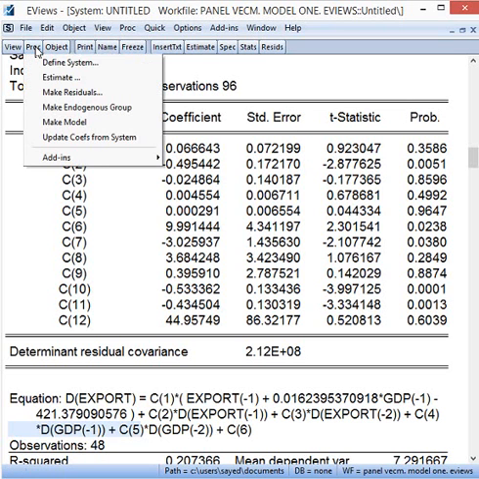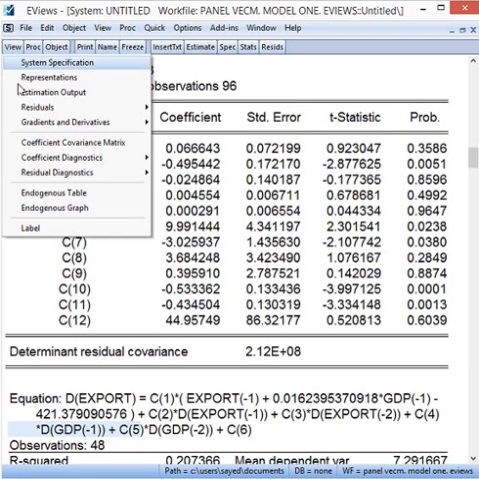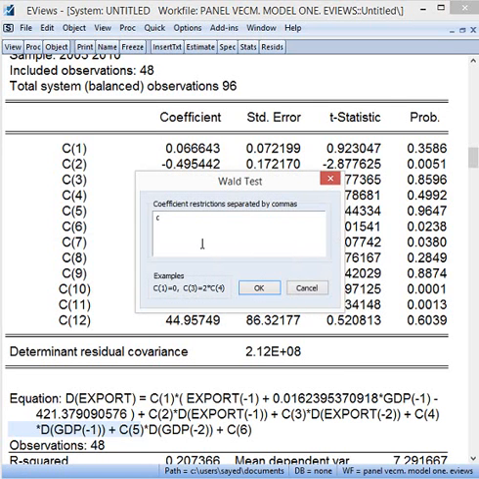I go to proc, then I go to view, then coefficient diagnostic, then Wald test, right? Okay, here I put C4 equal C5 equal 0. That means C4 and C5 jointly 0. That is the null hypothesis. It comes from here, C4 and C5, right? Click on it.